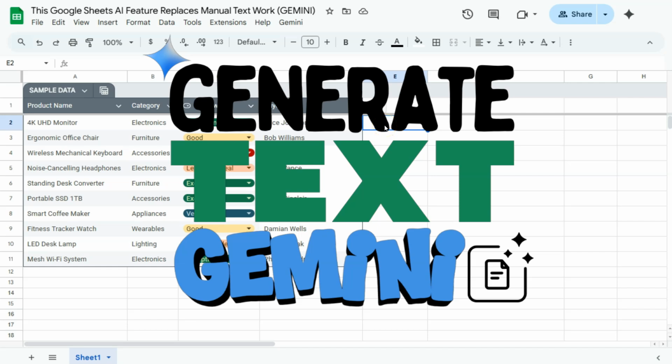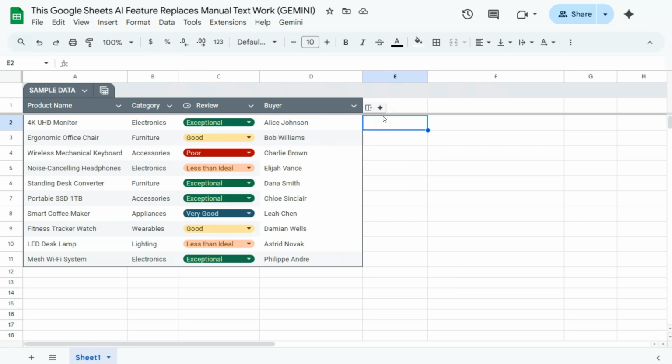In this video, I'm going to show you this Google Sheets AI feature that replaces manual text work with the use of Gemini. So if you don't want to manually type every single data on your spreadsheet, you can definitely use Gemini to do that for you.